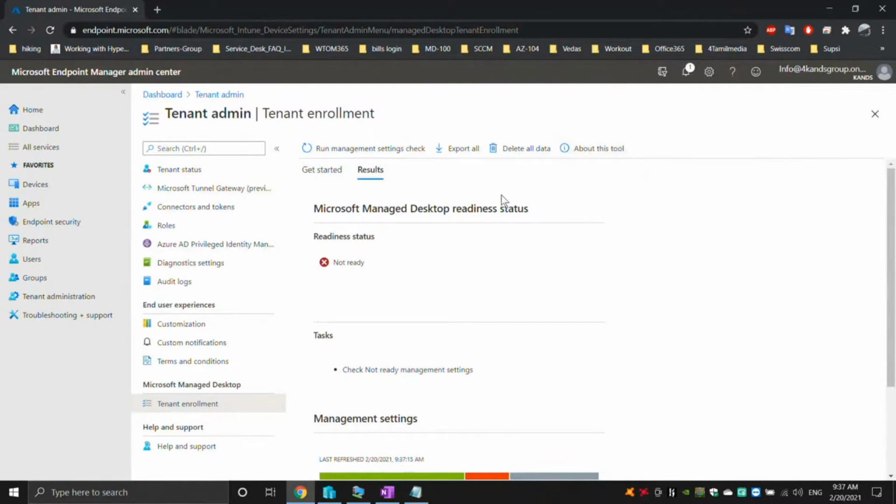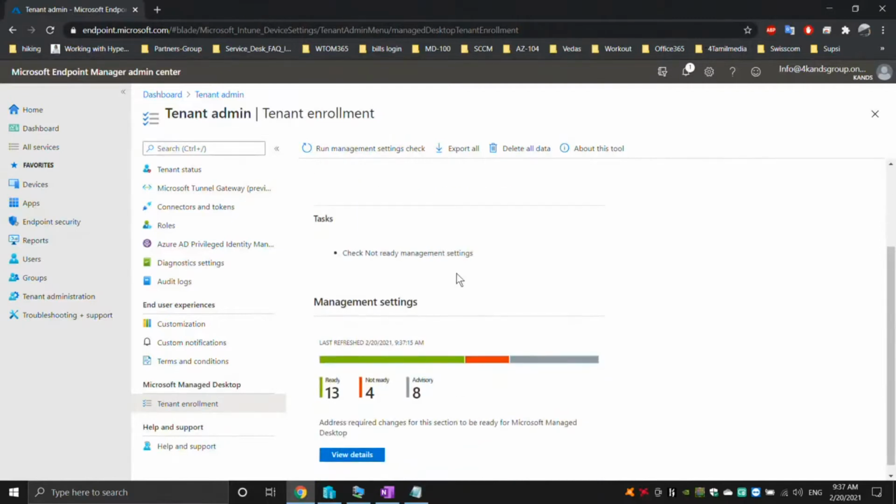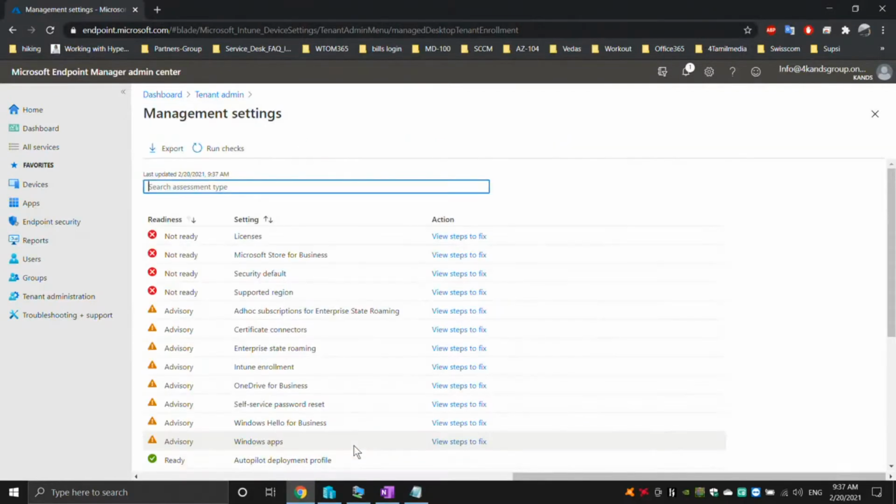So here you will see its readiness status. It's not ready. To view details, click on view details. So the first one is the license issue. Readiness is not ready for function, so I will try to fix the first four of them. Other settings are also advisory to follow, but first let's see about this.